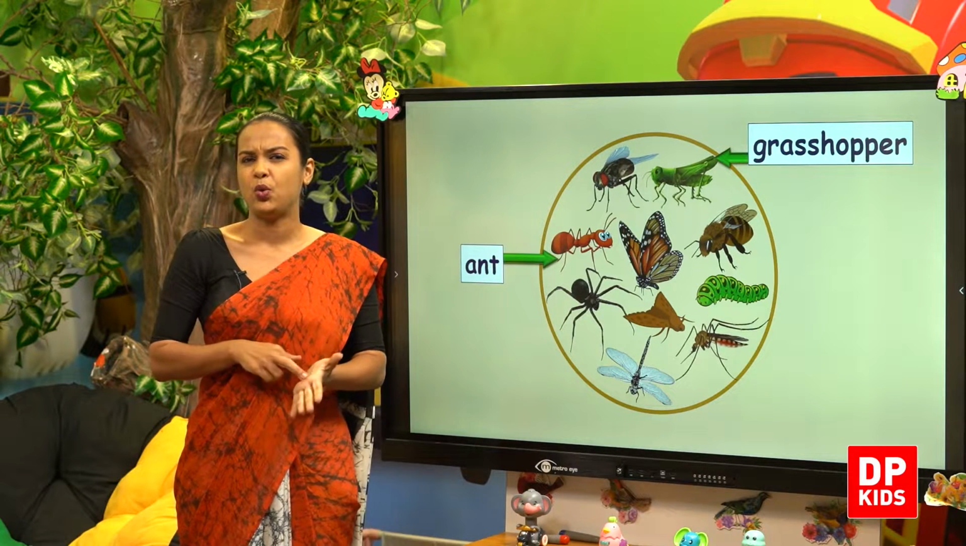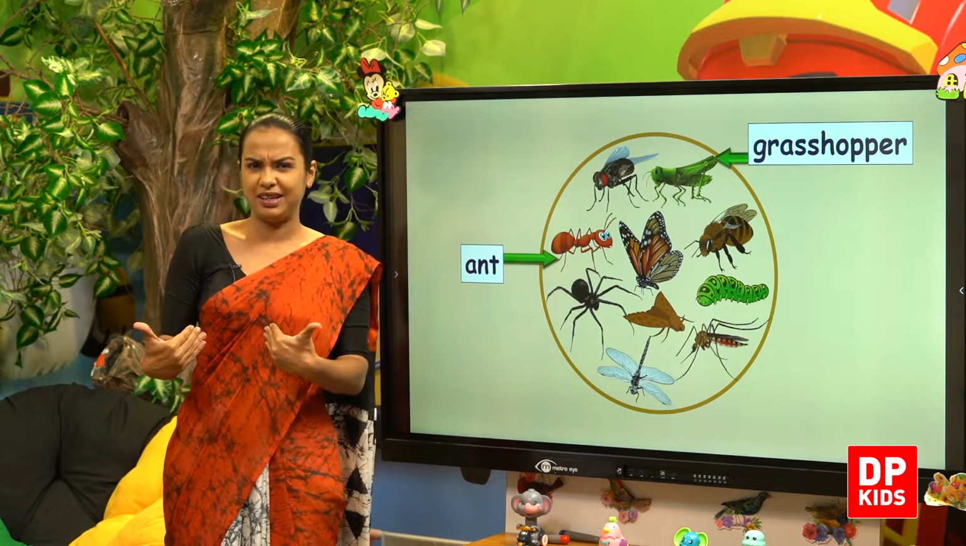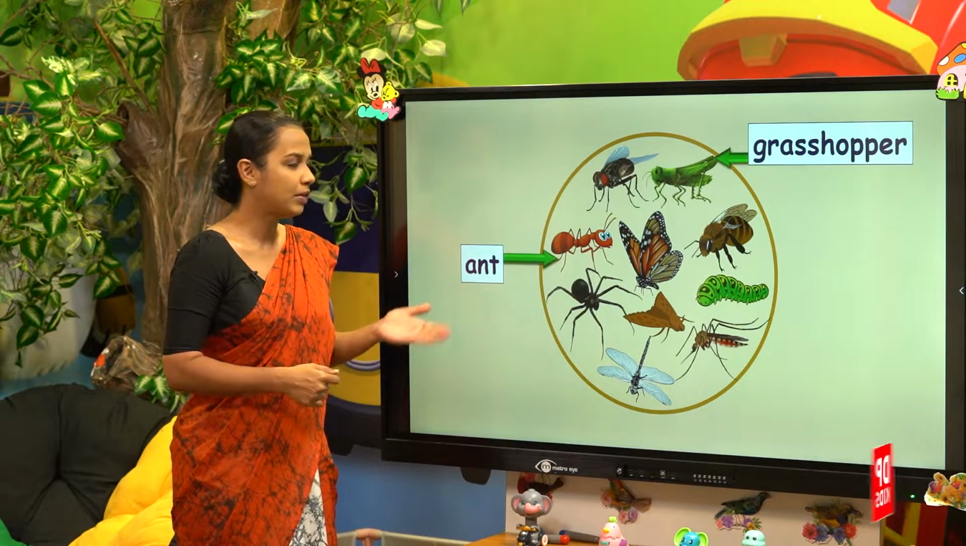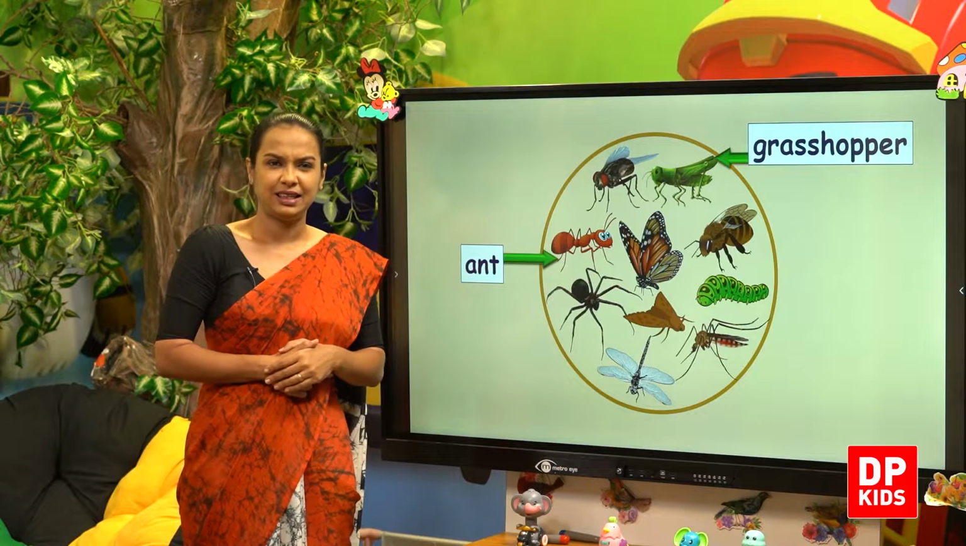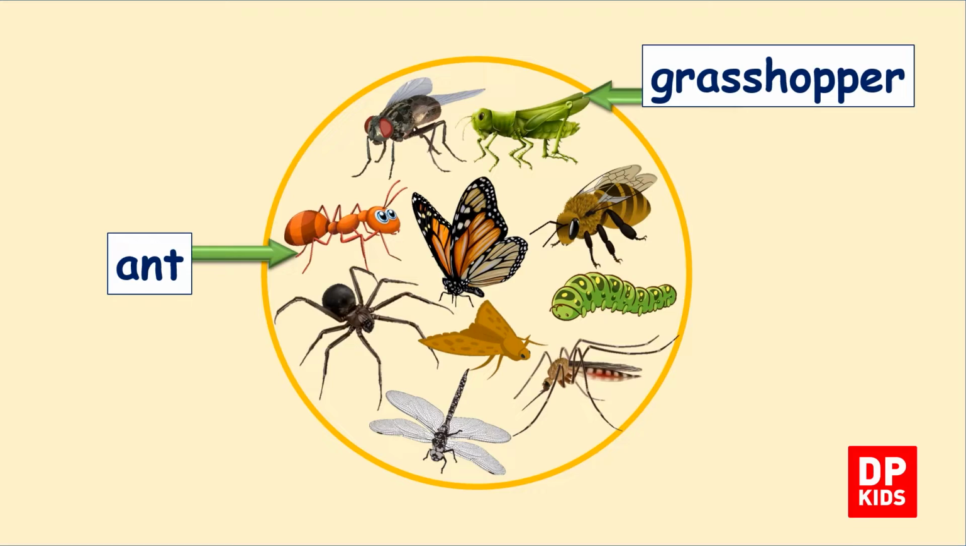Ants. Kumbi. Kumbi nan godak innawa. Gewal wala innawa. Gewatte innawa. Neda punchi duwe puthe. So we call them ants. Ant. Kumbiya, ant. Then here we go with a bee.